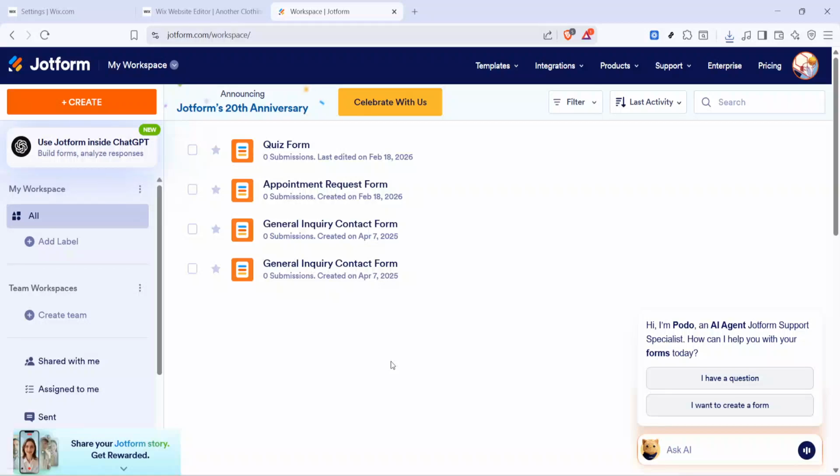In today's video, I'm going to teach you how to embed a form on Wix with a Jotform tutorial. We'll start by building a form in Jotform, then grab the embed code and finally place it right on your Wix website. This is a quick, reliable way to collect leads, bookings, or feedback without reinventing the wheel.